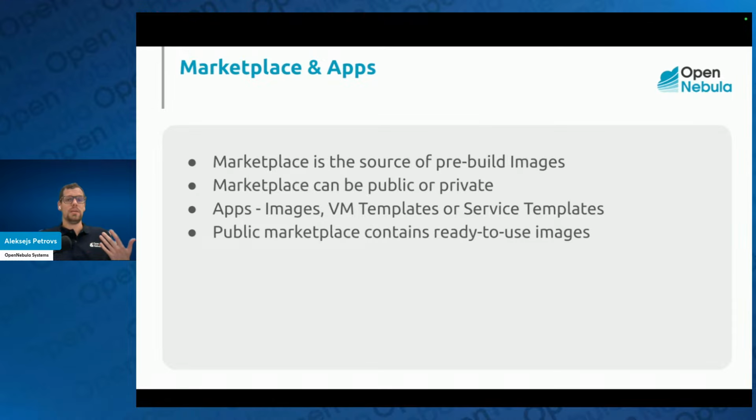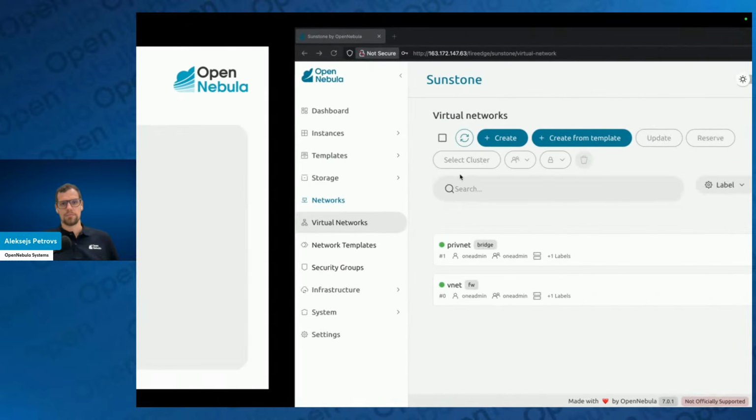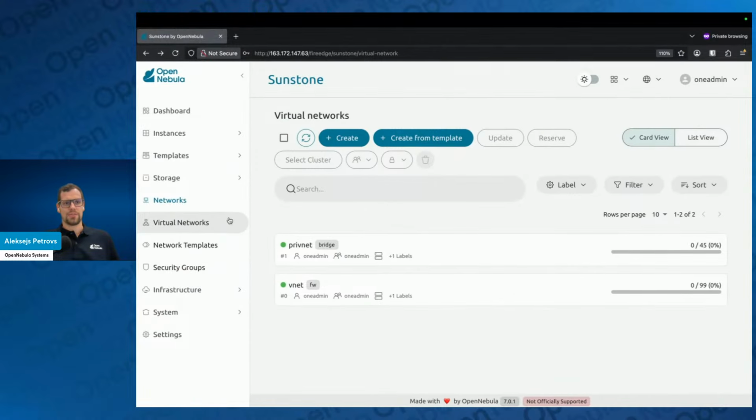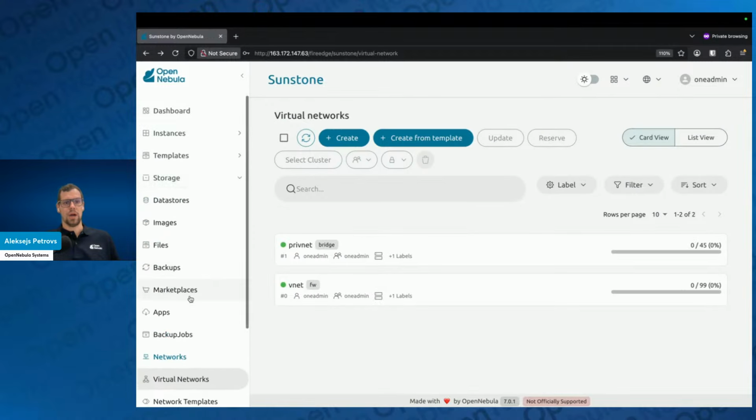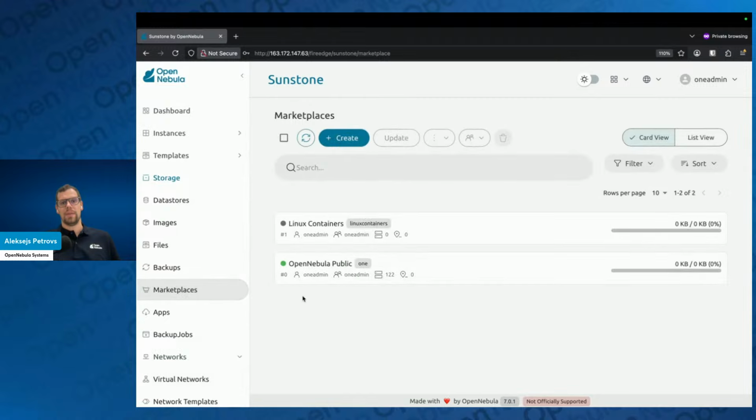For the public marketplaces, there is one big one that comes, obviously, as part of the OpenNebula deployment, and that is the OpenNebula Public. However, we also have the community marketplace with community submitted images that are also ready to be used in the OpenNebula environment.